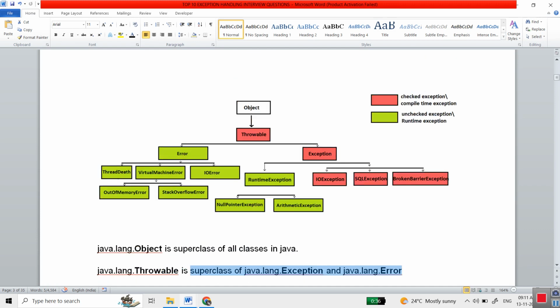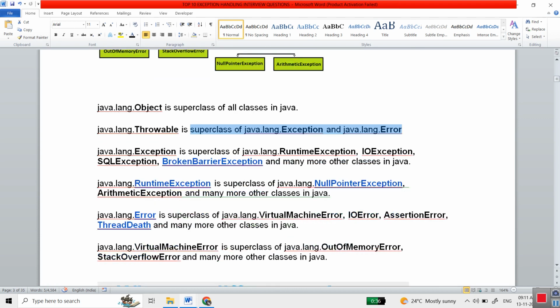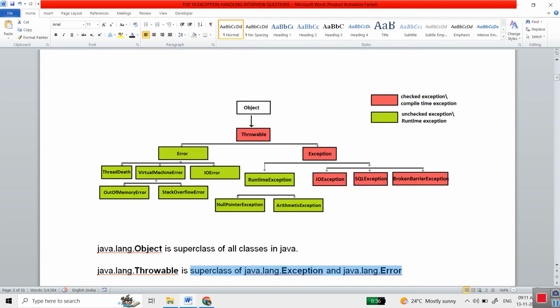Exception is divided into two parts: runtime exception, which is unchecked exception, and checked exception. Runtime exception is divided into null pointer exception and arithmetic exception. Checked exception is divided into IO, SQL, and broken barrier exception. You need to know the meaning of each, where and why the exception will occur, as they will ask you in the interview.